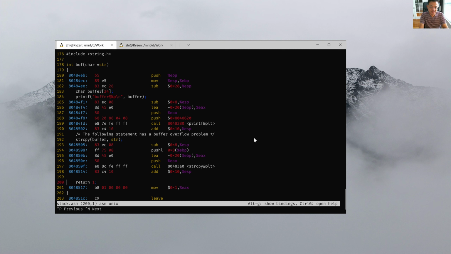So the string copy is here. If you look at this, we load EBP minus 0x20 into EAX and push EAX. This will be the destination parameter. So this will be the address of our buffer. So the offset is 0x20 plus 4, that will be 0x24. Okay, let's stop here today.